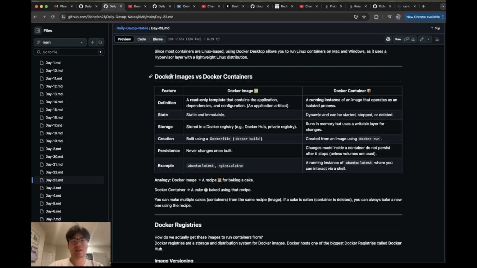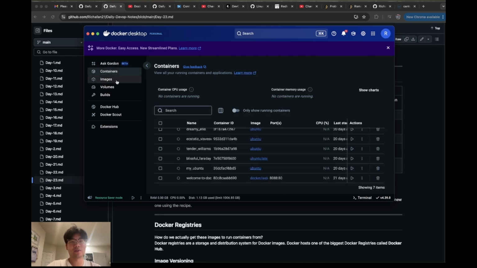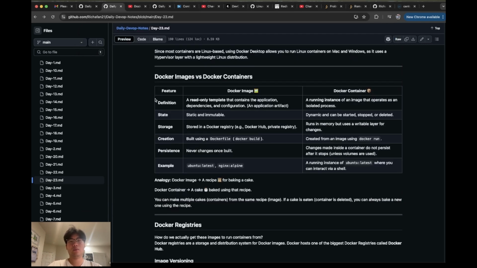Docker images versus Docker containers. So what is the difference between the two? If you go into Docker, this is the graphical user interface. You can see there's containers and there's images. So what is the difference, right? Well, a Docker image is actually a read-only template which contains all the necessities such as dependencies and configurations. So pretty much it is the application artifact, whereas the container is a running instance of an image which operates as an isolated process.